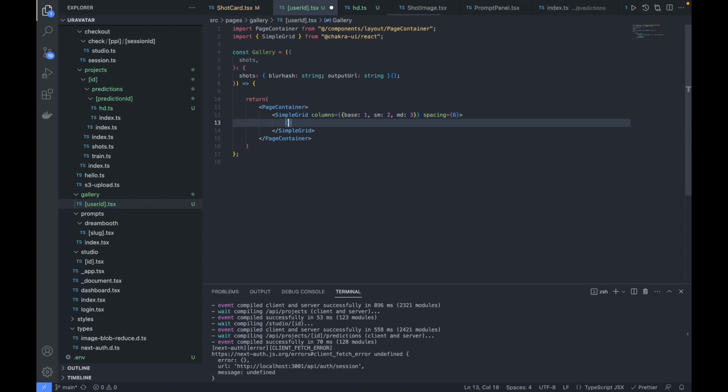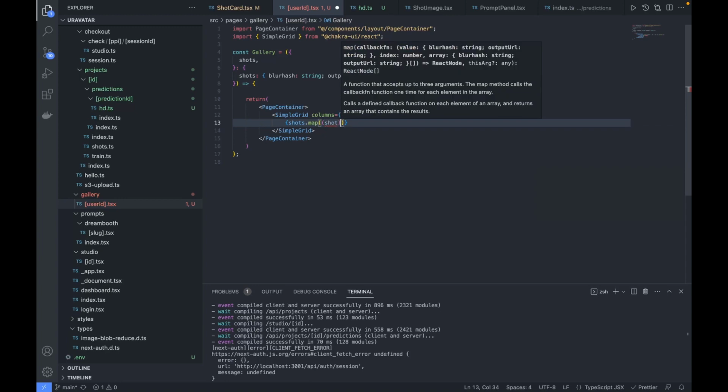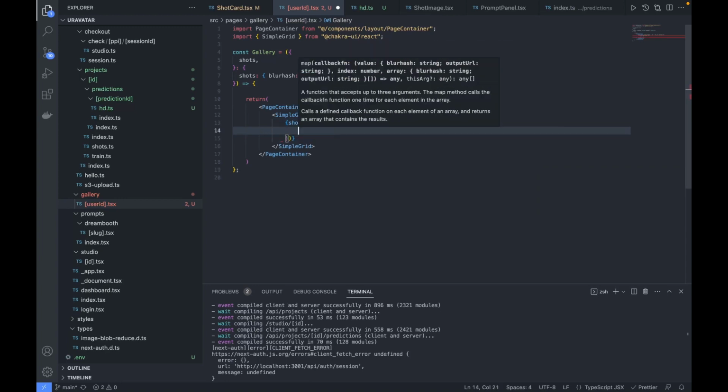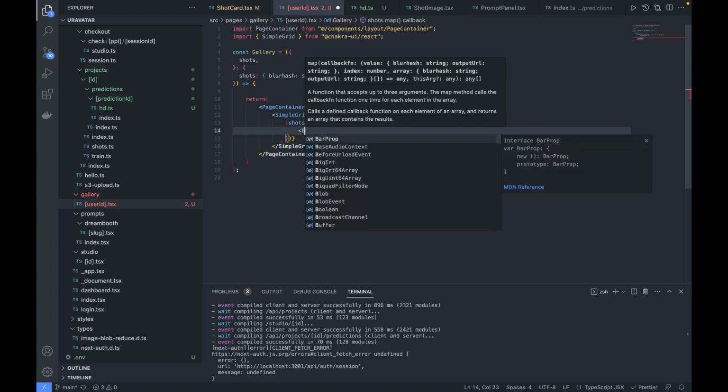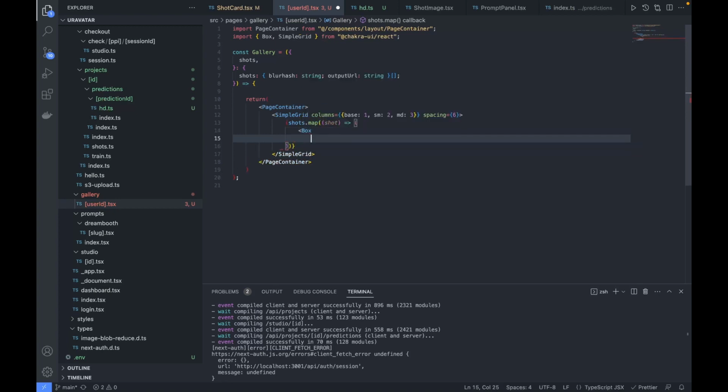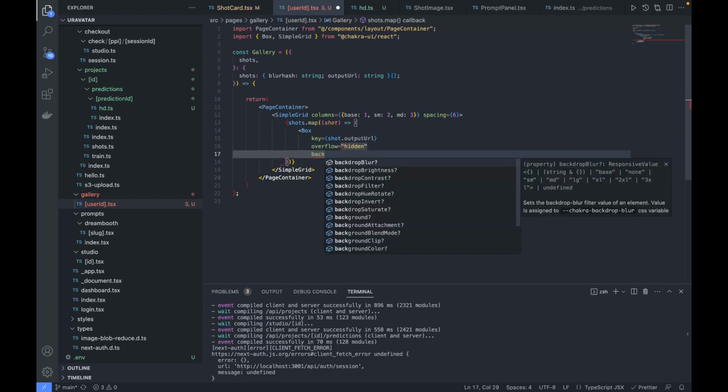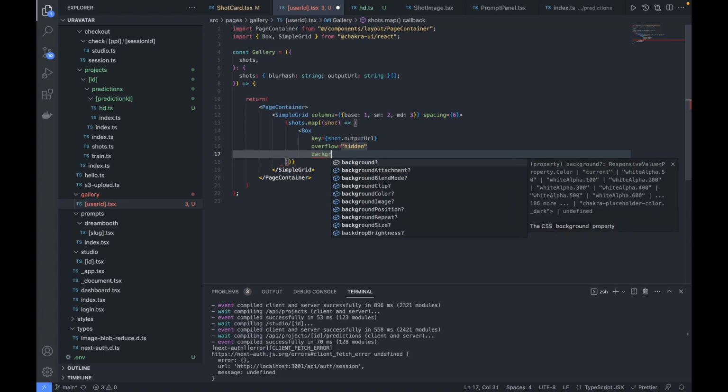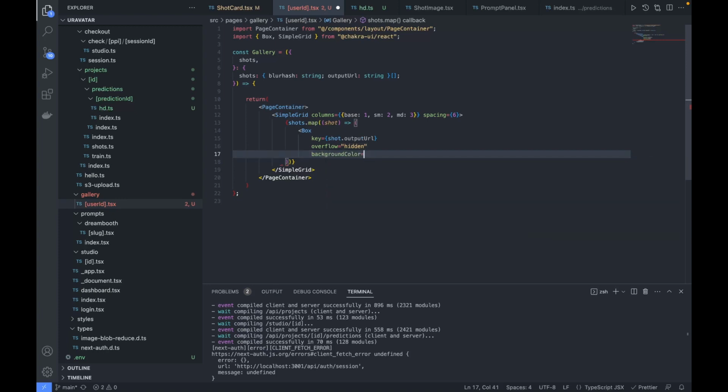Okay, fine. So now let's loop through the shots list. Okay, shots dot map, and for each object this is what we are going to render. So use the box component and some styling for this. The key would be the short.outputUrl, that is outputUrl, and overflow will hide it, so hidden. And the background color, let's make this white.